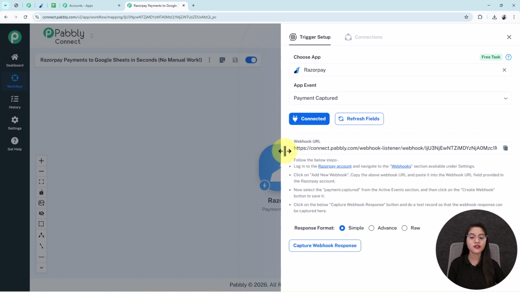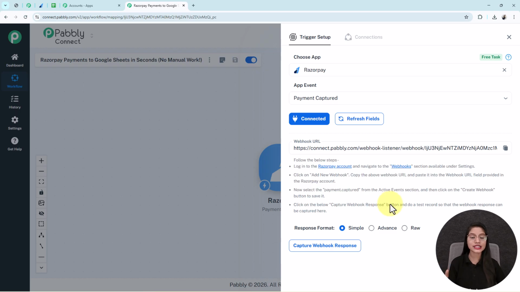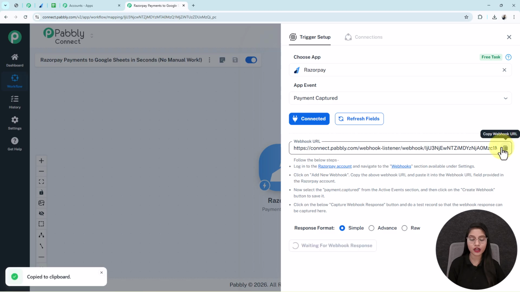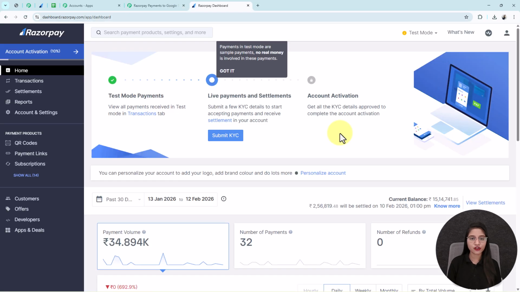See, it will provide me one webhook URL and the steps below on how you can connect your Pabbly Connect account to your Razorpay account. So at first, I'm going to copy this webhook URL from here and take you to my Razorpay account. So see, this is the dashboard of Razorpay.